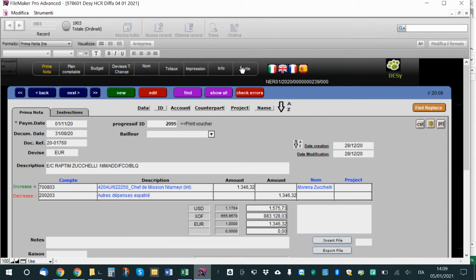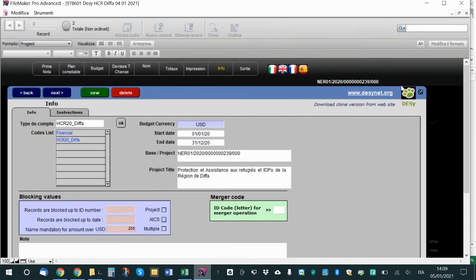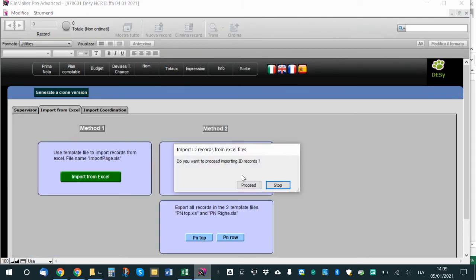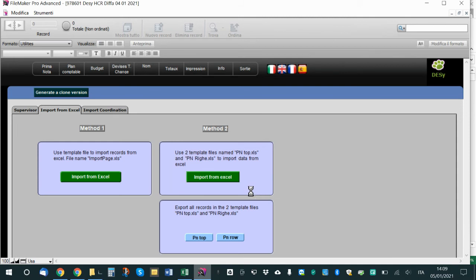If I go in here, in the hidden section, import from Excel, and I click this button, proceed. Now the file is being imported. It's also true that in this operation, the DESY makes a general recheck of all the records. It also helps to verify in case there are previous mistakes. So it may take a few seconds, maybe 1 minute, to be sure that the previous records are also correct.